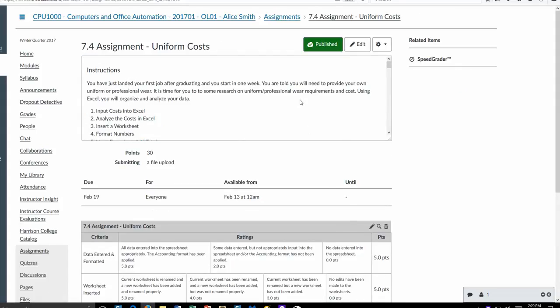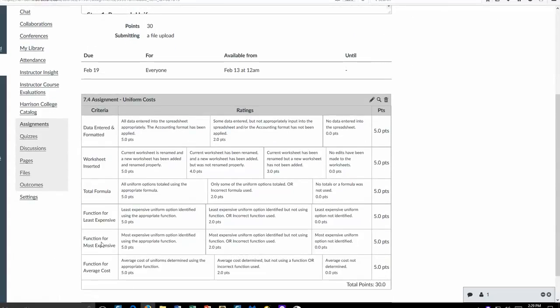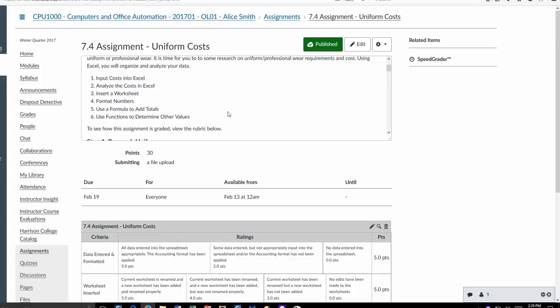So uniform costs. Okay, so here's the rubric. So average, most expensive, which is max, least expensive, which is minimum, total, and that's almost the length of the math that you're going to have to use.